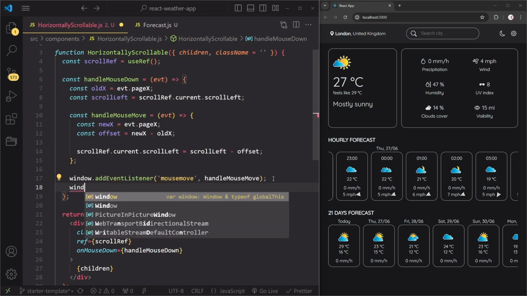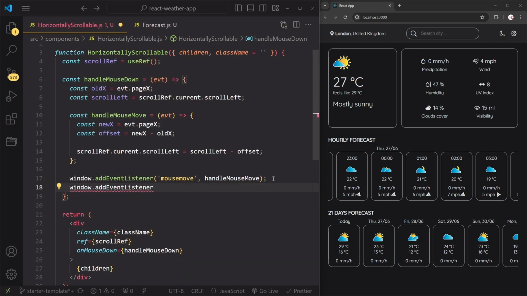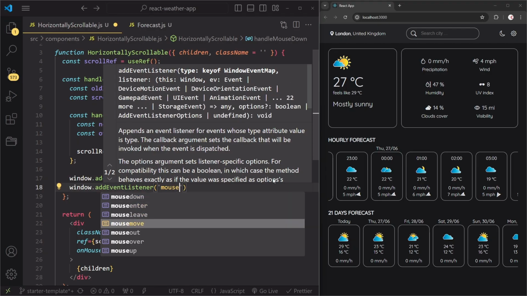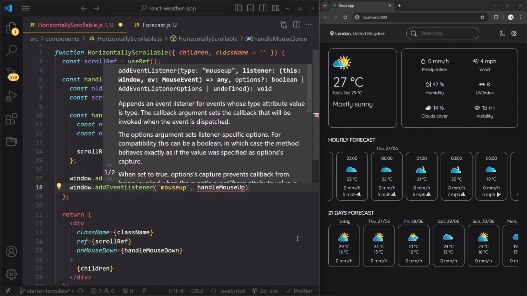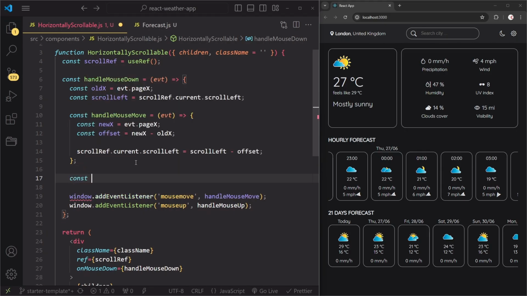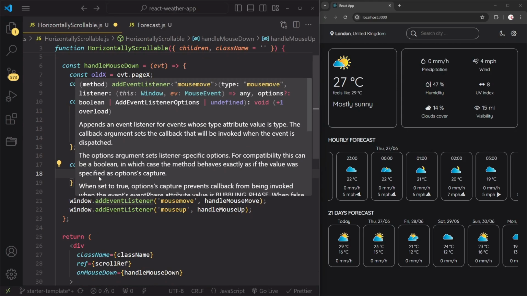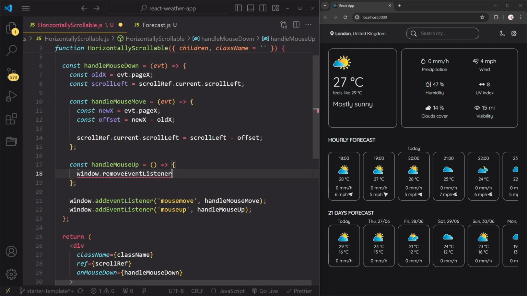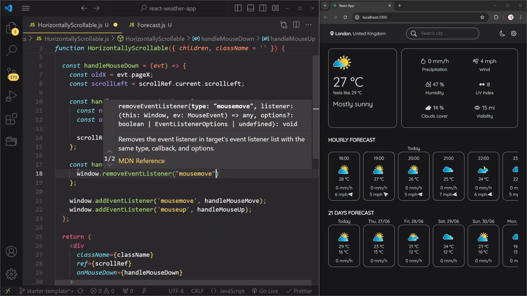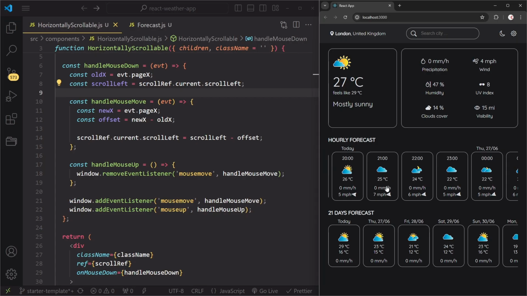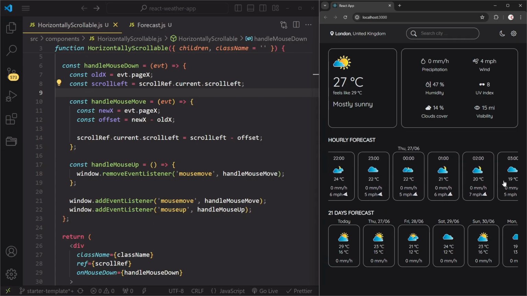So I'm going to add an event listener to the window, on mouse up. I'm going to call a function called handle mouse up, and that function I will create just here. All it's going to do is remove these event listeners. So I'm going to add a remove event listener to the window, and I'm going to remove the mouse move event listener, handle mouse move, and hit save. Now you can see that whenever I release the mouse, we don't scroll the element anymore. So this is working perfectly.